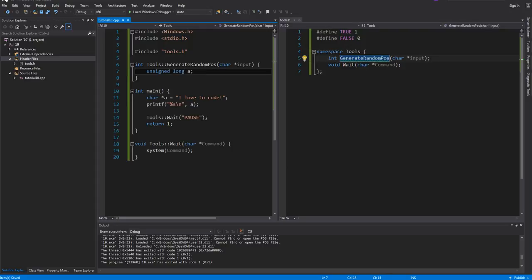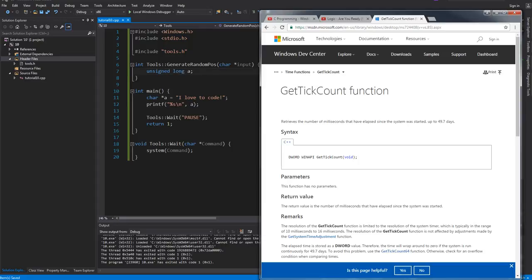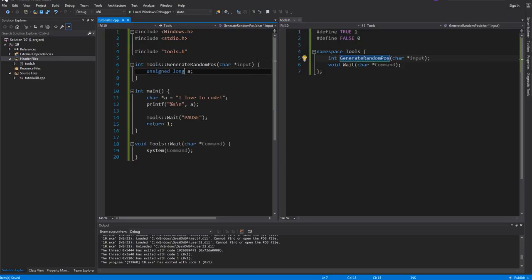Okay, so let me go back here to the Microsoft MSDN reference page for the getTickCount API. Basically, it just returns the number of milliseconds since the system has started. And why am I going to be using this to generate random numbers? Well, the reason is that the amount of milliseconds this function returns will always get incremented for any amount of time that the computer is running, up to 49.7 days. But that's a lot of milliseconds. So anyways, I'm going to use this API right here.